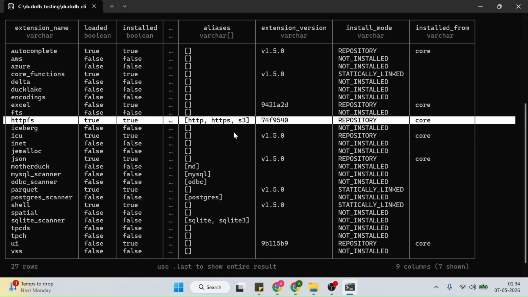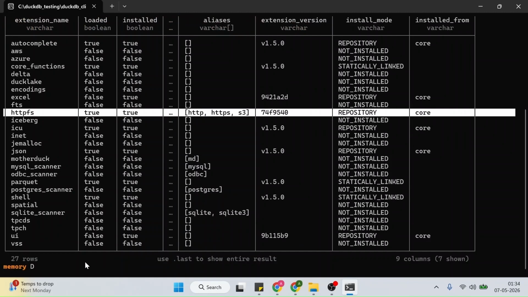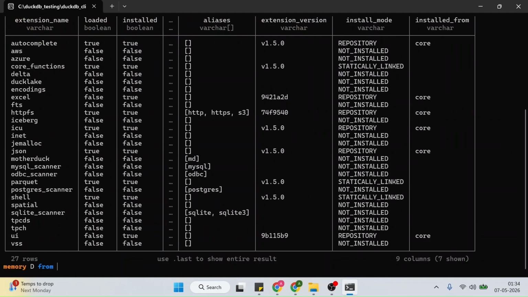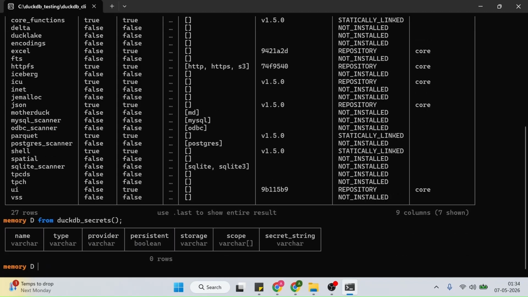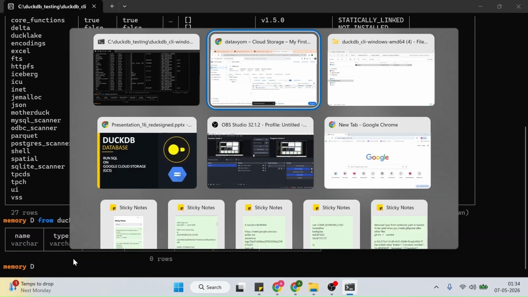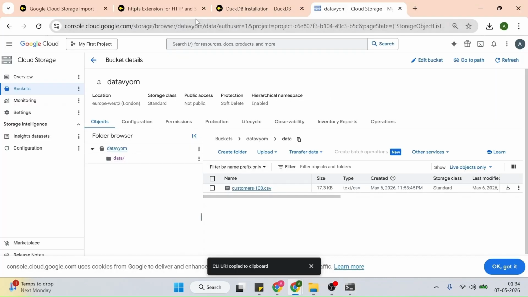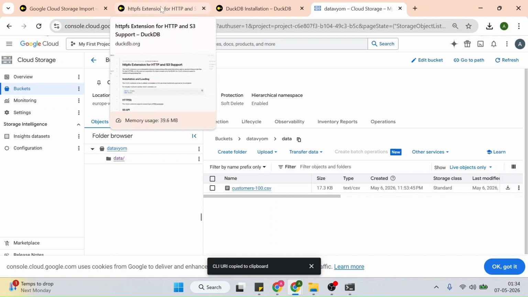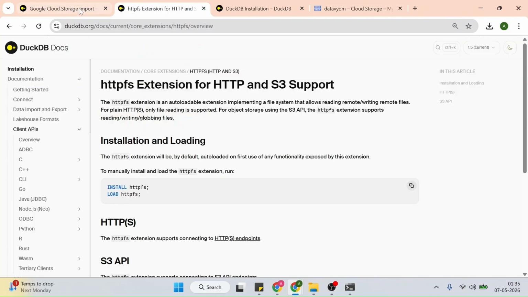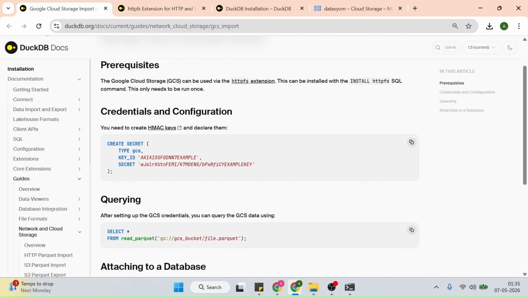So you can check the status using DuckDB extensions. There is another one which we can use to check the secrets. If I give secrets, I can see all the secrets which we have created before. And currently, no secret has been created. So the first step is we need to create a secret in DuckDB. How? Using this command.